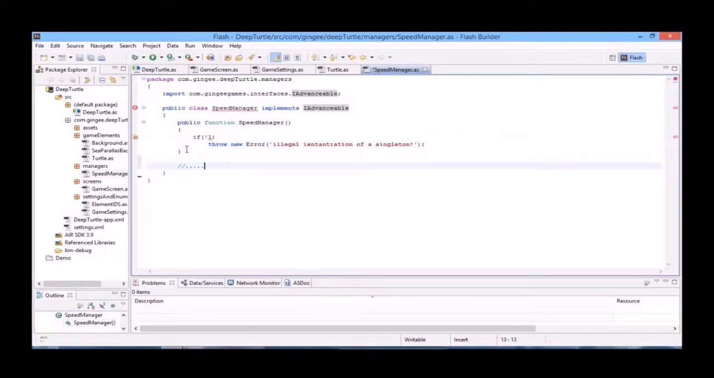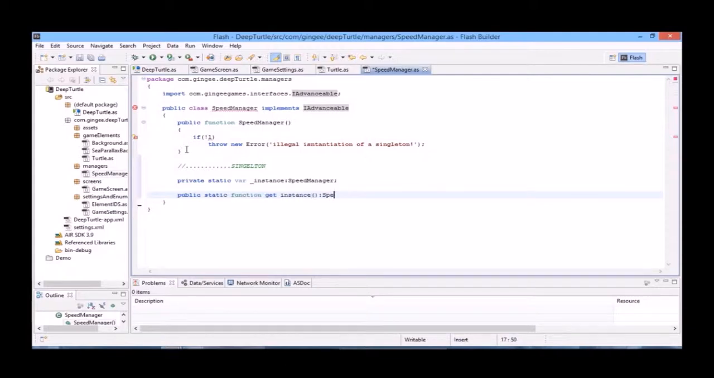Let's save some room at the bottom of this class by separating the next section with a commented heading called singleton. And under that commented heading, we'll have a private static var _instance, which will be this Speed Manager class, and we'll have a public static function getInstance, and we'll return the Speed Manager.